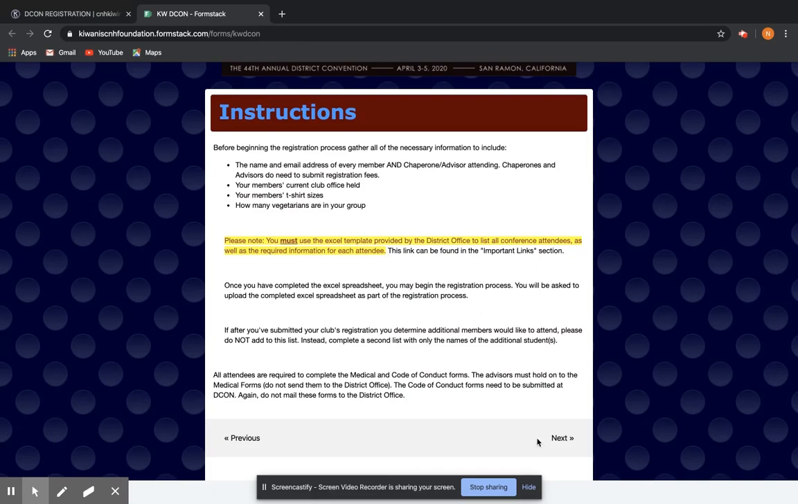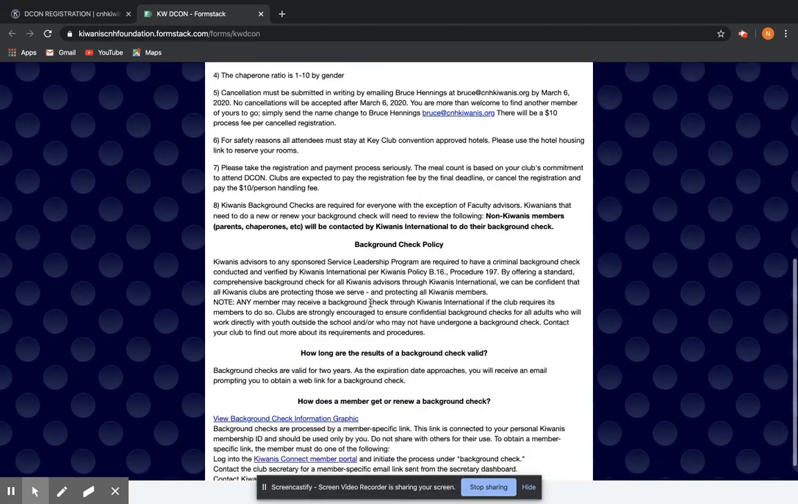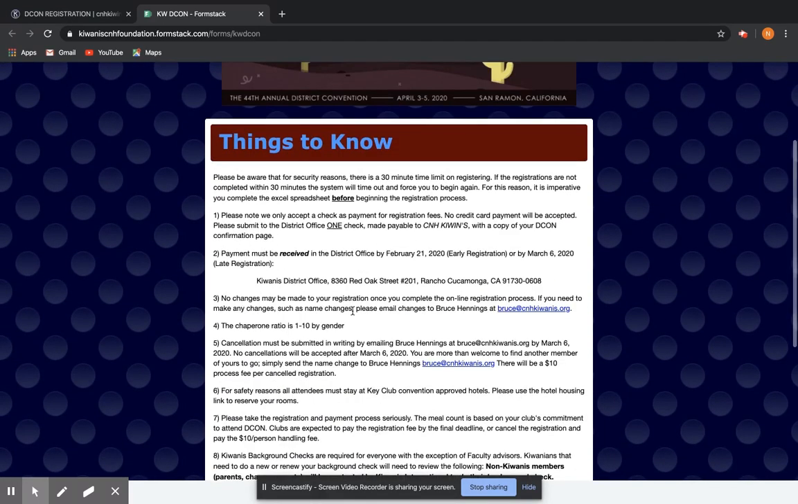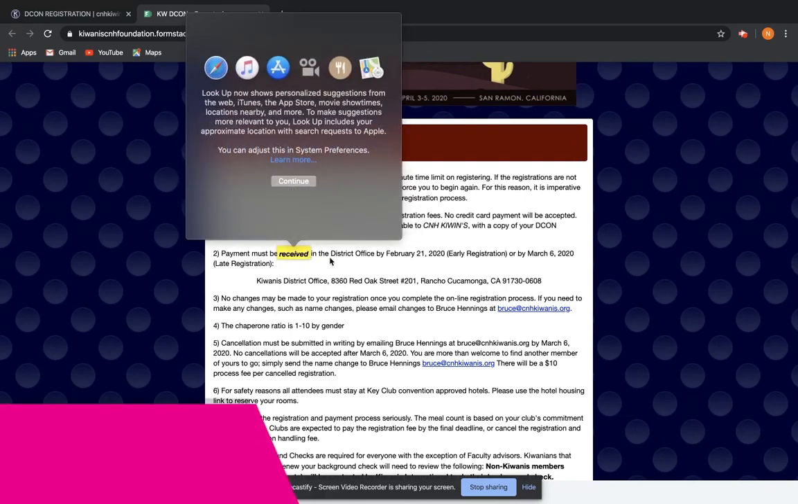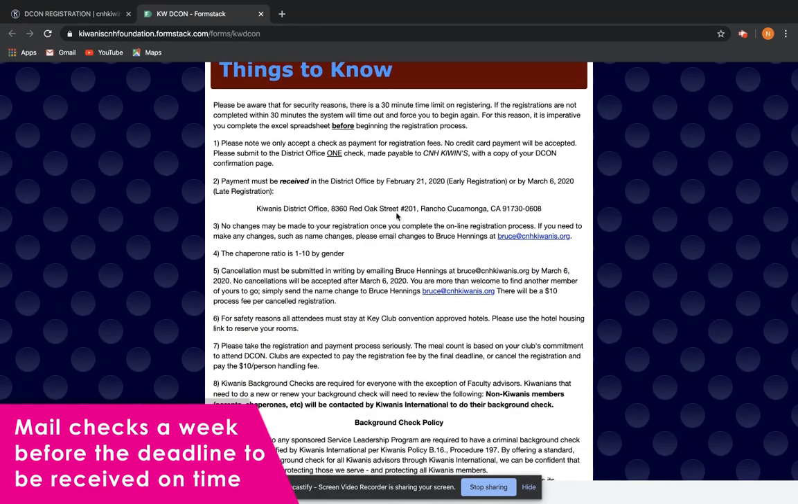You're going to go next, and this just discusses the background check policy. Up here, though, I would like to point out, this is very important. Payment must be received by the district office by February 21st, which means you need to send in the check about a week earlier, depending on whether or not you plan to expedite it. You need to make sure the check has arrived at the district office by February 21st for early registration or March 6th for late registration. And this is the address that you're going to send the check to.